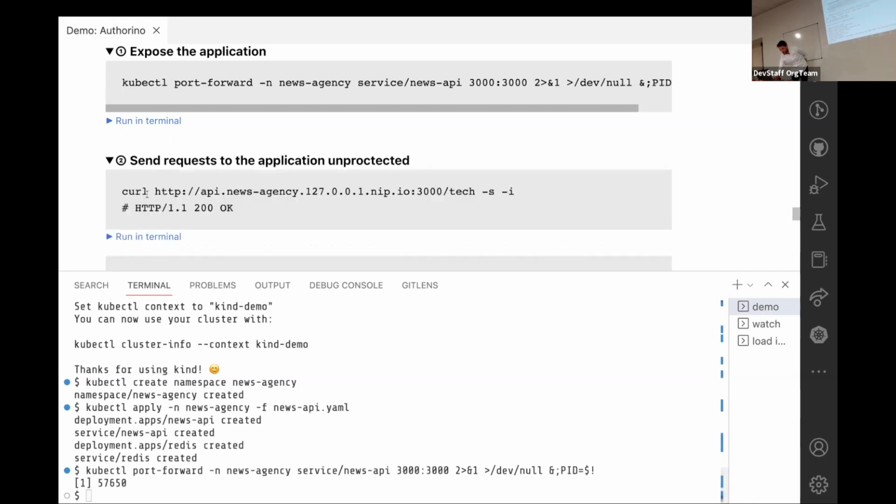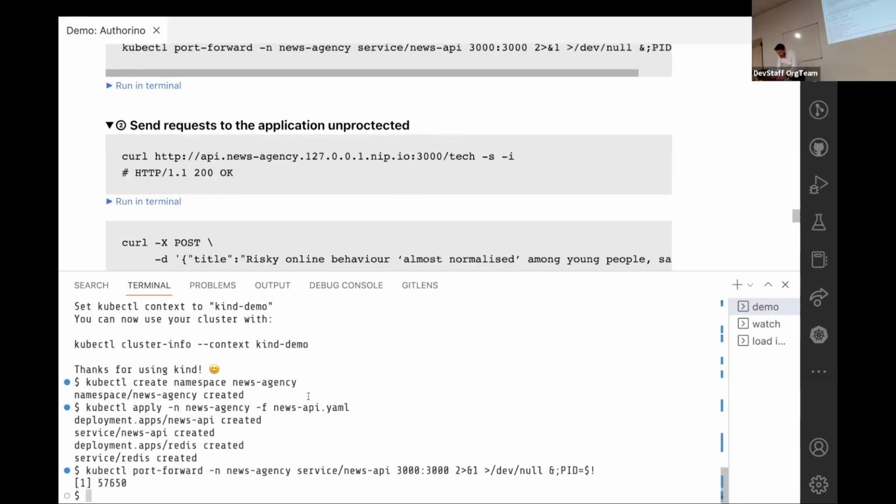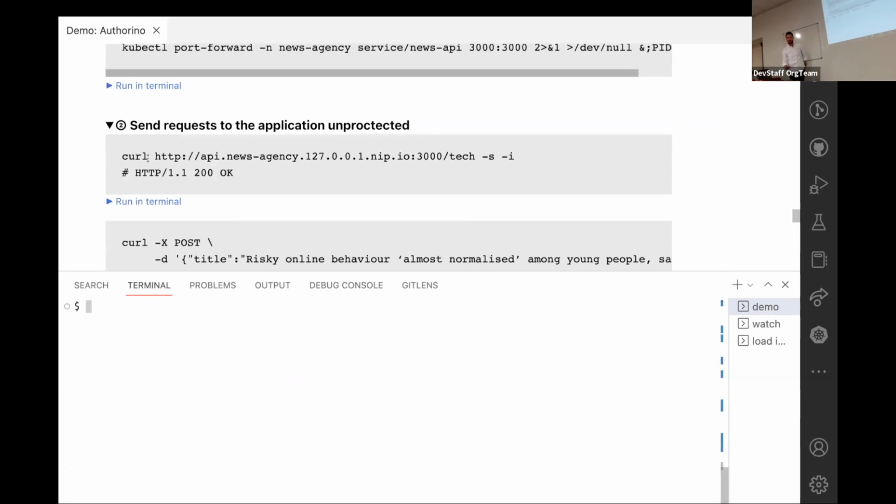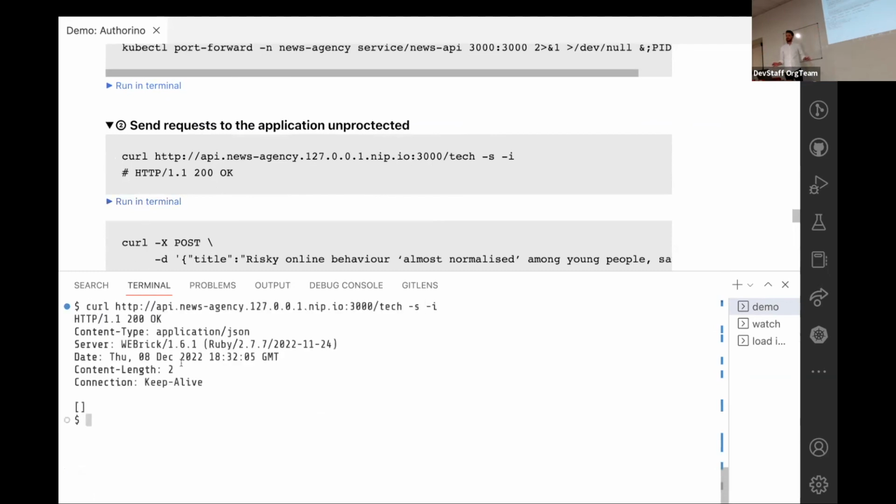So now what we're going to do is I will send, just clear this up, a request to the API. So this is the host name of the API: api.news-agency, right? On port 3000. And when I send a GET request to /tech, that means I'm trying to list all the news articles in the tech category, okay? It's completely unprotected, so we should expect a 200 now. We do this, that's precisely what happens, right? So we get a 200, and currently there is no news article. So this is an empty array. By the way, the response is from this JSON, okay?